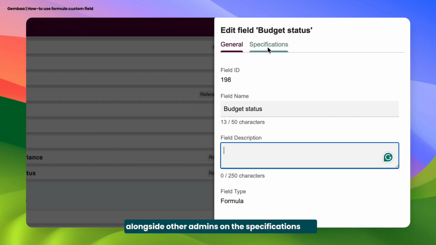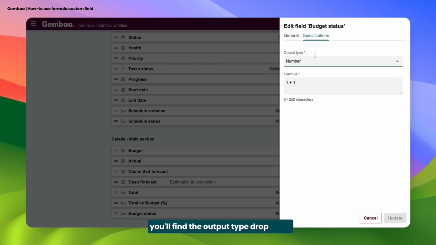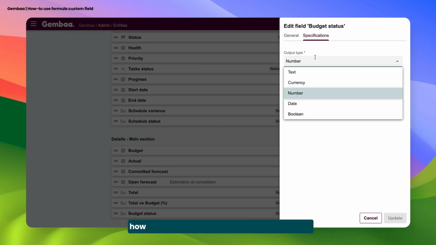On the Specifications tab, you'll find the Output Type dropdown. This tells Gembaa how the result of your formula should be stored, displayed, and interacted with. It is important because it affects how the fields can be filtered later on.